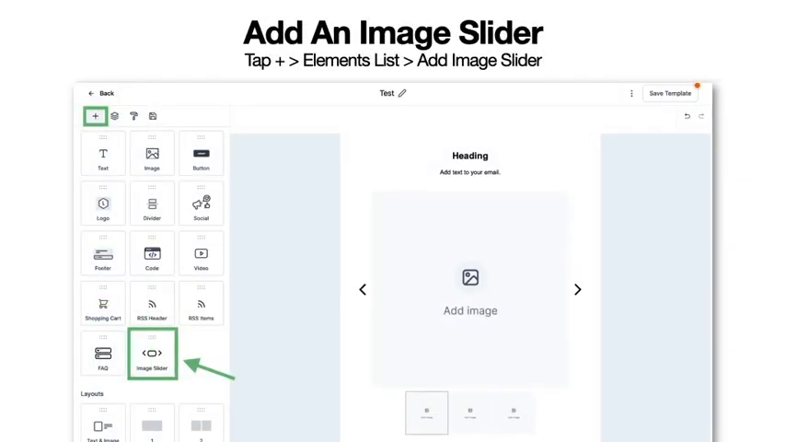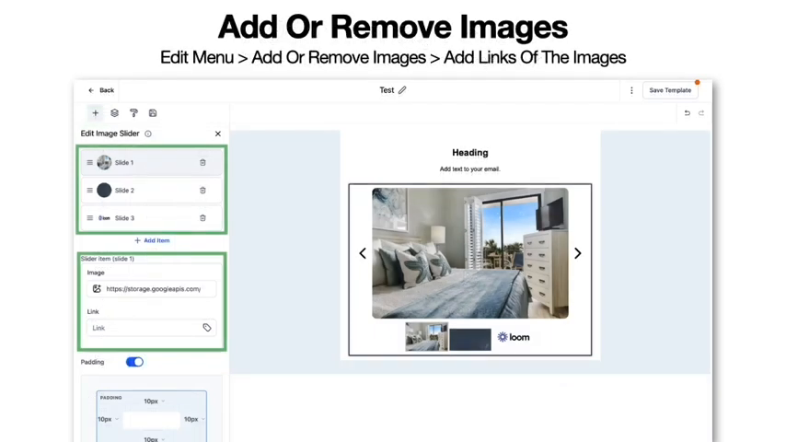Once you're in that email template builder, you're going to notice the new image slider element. So simply click the plus button, go to the element list, and then add that slider. What's great about this is you can add or remove images easily. Simply go to the edit menu and add or remove images. You can also add links for those images.